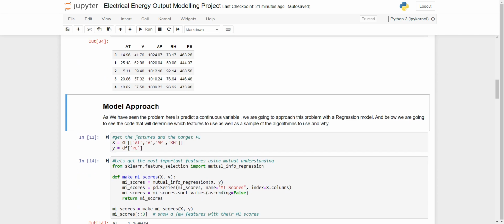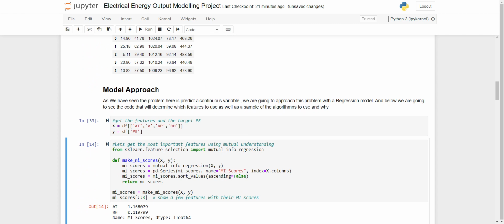The next stage is where we look at the different features we have. As I said, we have four features that we're using to predict the PE. Here I'm putting it into X and Y values, where X is where our features are going to be, and Y is where our target will be. Next I'm using mutual info regression from the scikit-learn library, which allows us to see how relevant our features are in relationship to the target itself.